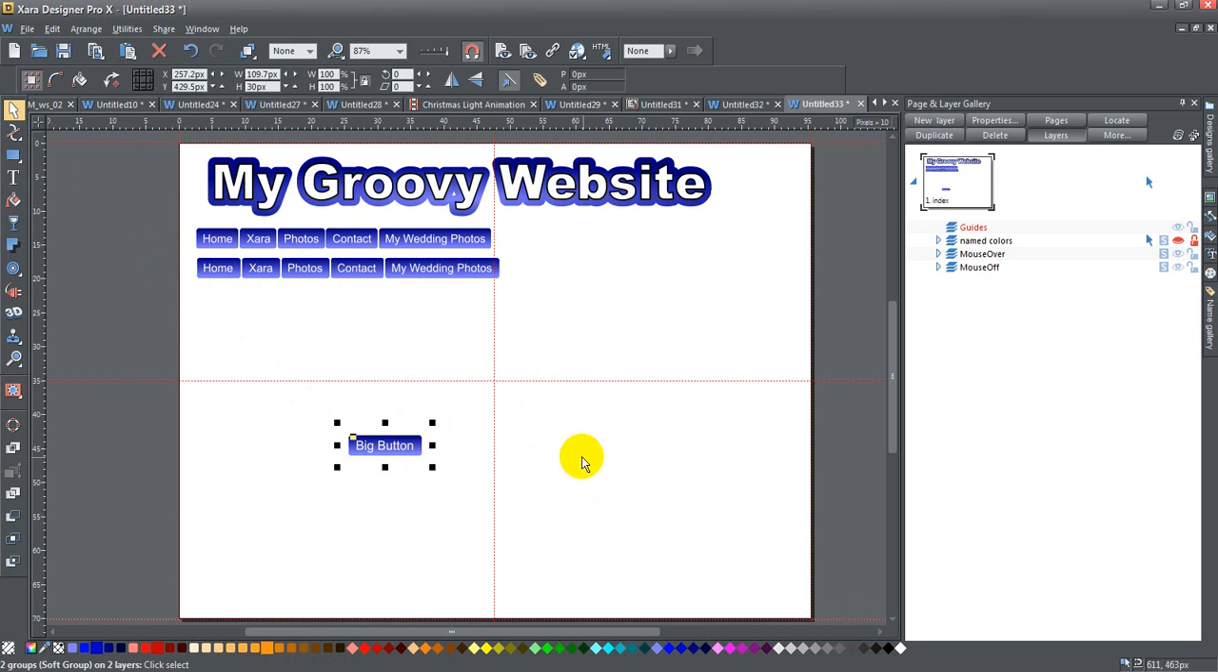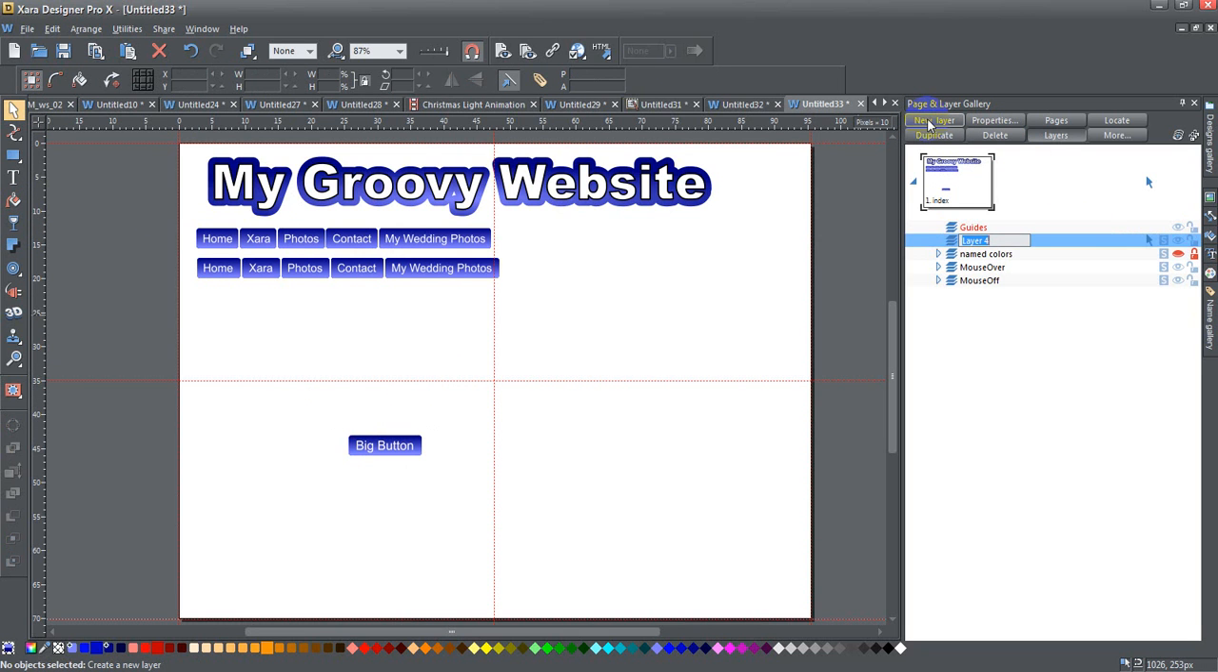That's well and good. The next thing I'm going to do is create 2 new layers. The first layer I'm going to name mouse off Xara, and I'm going to press new layer again and type in mouse over Xara. You can name these 2 layers anything you want, as long as they are prefaced with mouse off and mouse over, and they need to be in this order: mouse off below, mouse over above. The Xara bit, you can name anything you want. You can name it Peggy and Sue if you like, as long as it makes sense to you.